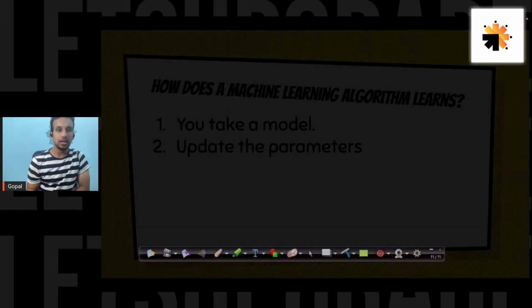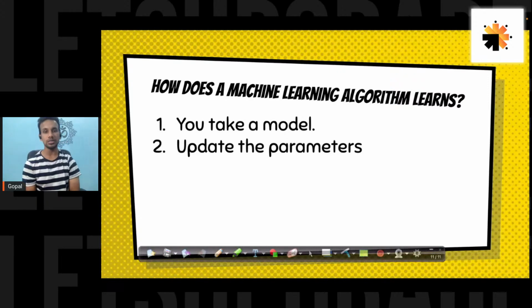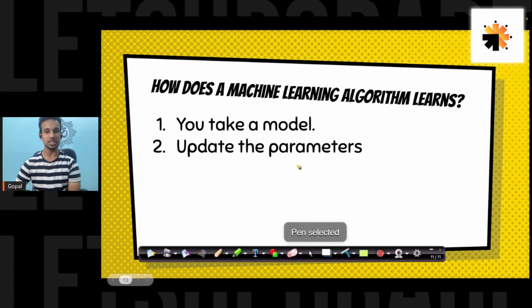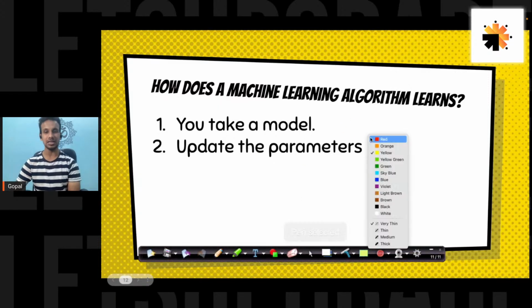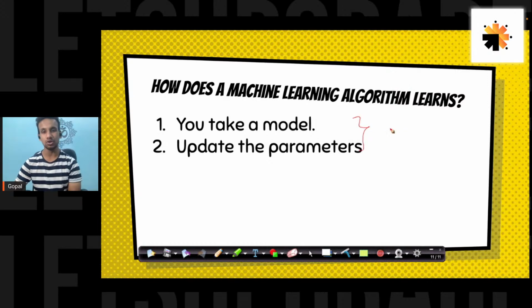All right. Okay, and now how does a machine learning algorithm learn? It's actually quite interesting. You take a model and update the parameters. So what do I mean by the parameters here? I am going to get into this, and we will touch upon this in extremely good detail in tomorrow's session. But now let's actually make a machine learning model in the first place.